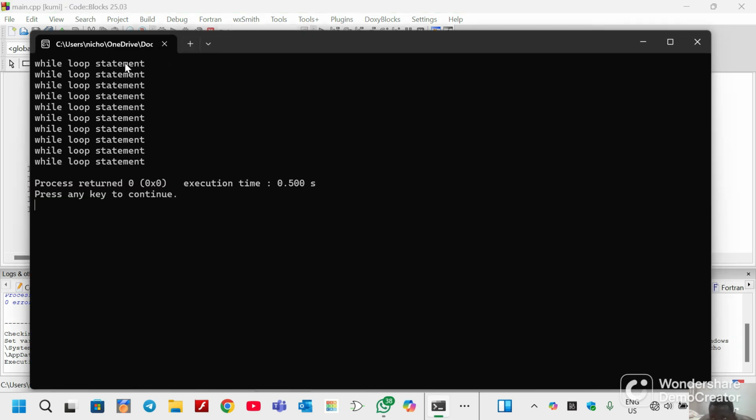Okay. 1, 2, 3, 4. The first one will not be counted. We consider the first one as 0 because we first declared that a is equal to 0, so it will print it first. So let's count the rest.